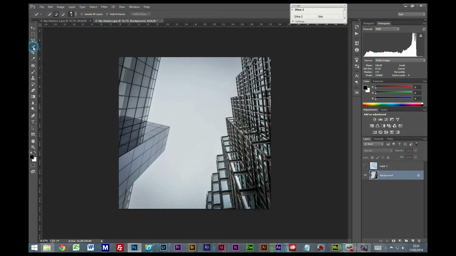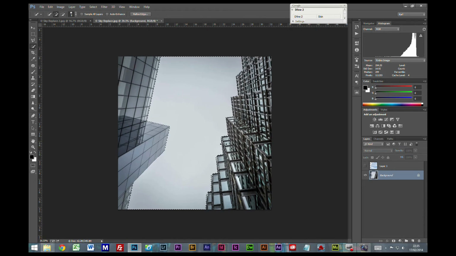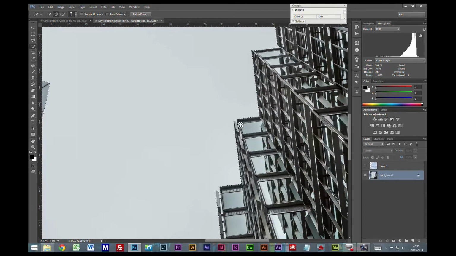What I'm going to do is grab our quick selection tool, make sure I'm selecting on the background layer, and I'm going to run through the middle there. Because there's quite a lot of contrast in this picture, the quick selection tool does a really good job of making the selection. We probably don't need to do too much. There are a couple of areas here and there where we can see it's made too much of a selection on certain places.